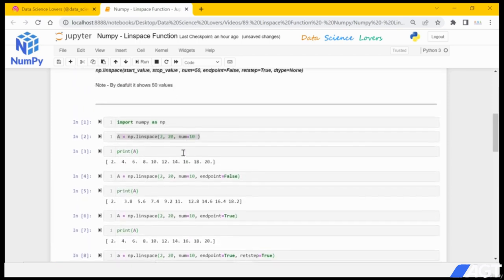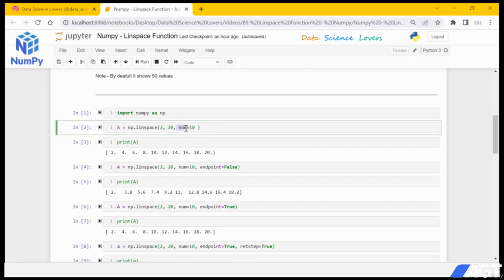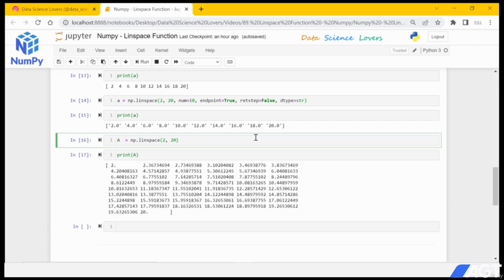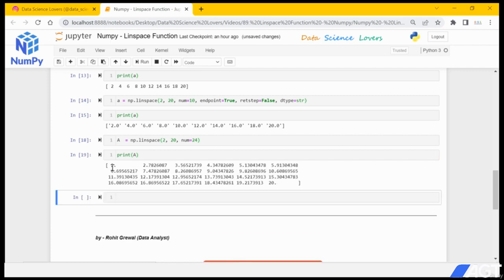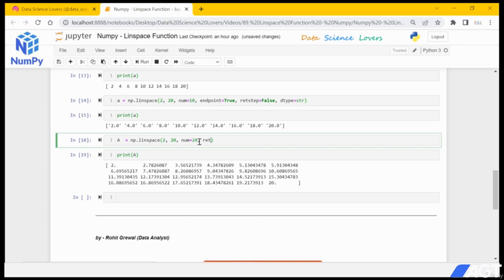By default it shows 50 values. When we pass this parameter num, or number, and give any value to it, then it will show only the specified count of values. Here we haven't passed the parameter num, so it is showing 50 values by default. If I pass num equal to, suppose, 24 and run this, and if I print a, then it will show 24 values between 2 and 20, and all values are linearly distributed. Okay, and if I want to check what the step value is between these two values, then I can use the parameter retstep equal to true.